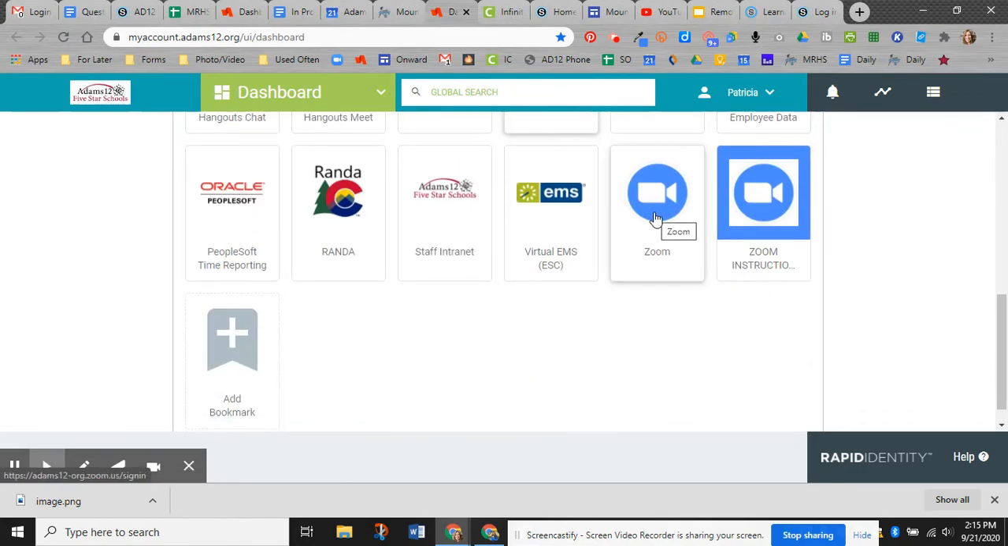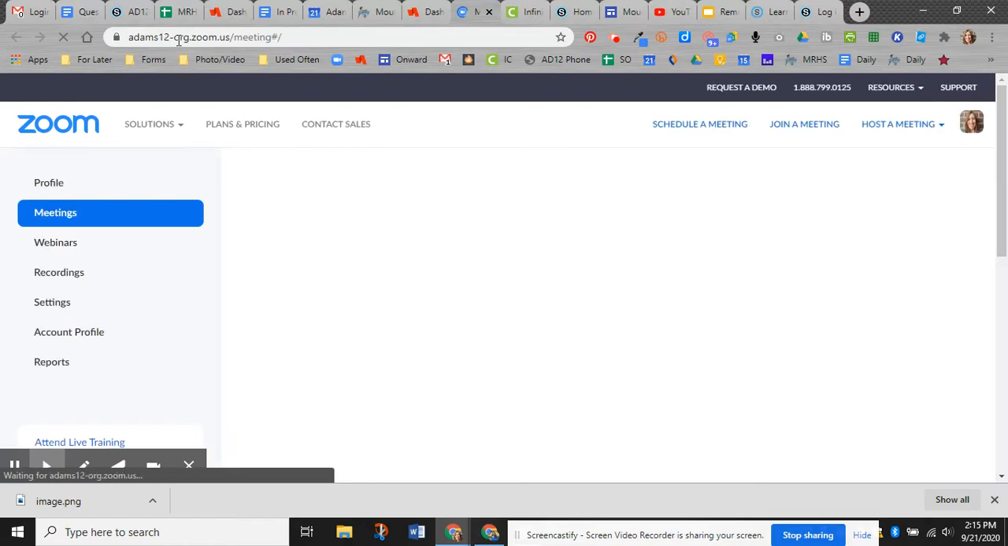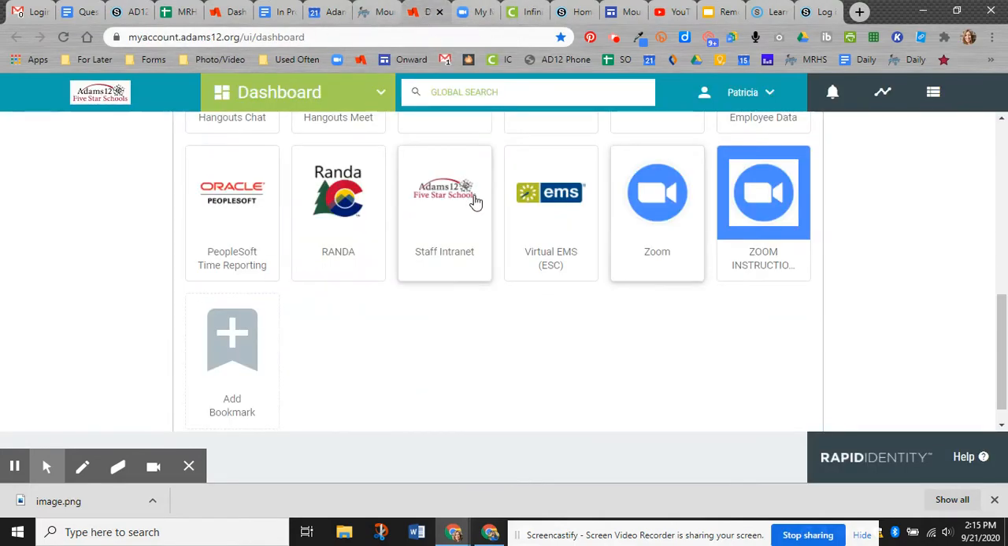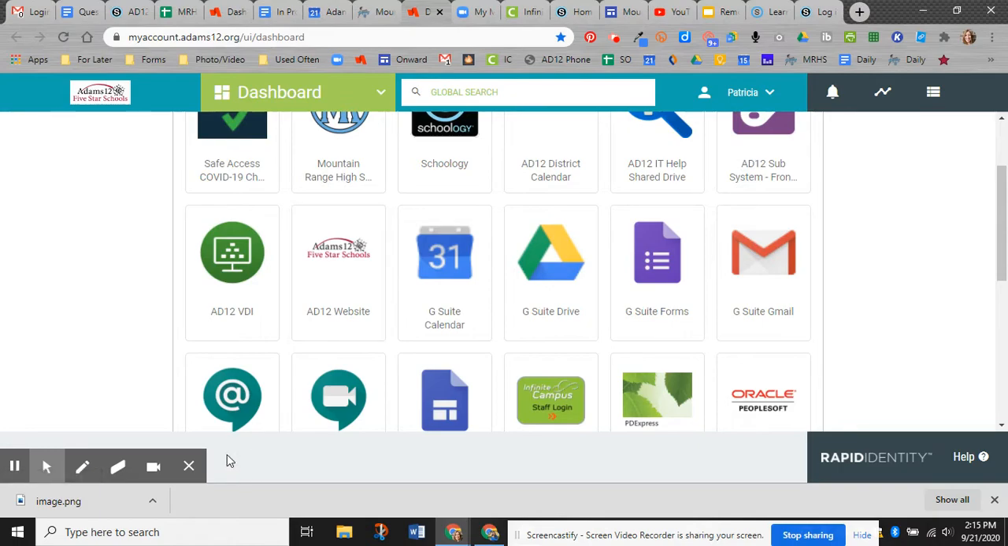When you're accessing Zoom through here, if you notice, it is adams12-org.zoom. And if you want to add Zoom to your mobile device, you can also do that by signing on with a single sign-on domain as well. So again, my advice, always go through the dashboard, no matter what you're logging into, to make sure you're accessing the Adams 12 version of these apps and not just the regular version of these apps.